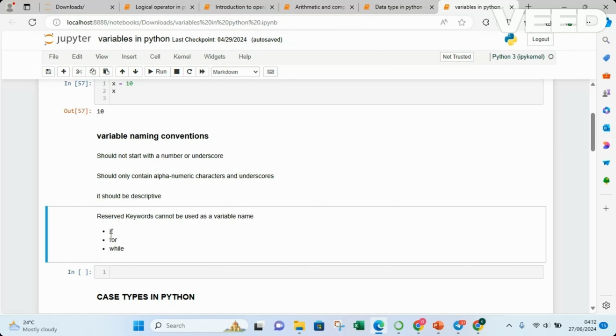And there is something called keywords in Python. Keywords are particular words that have their own use, or that the Python developers have assigned to perform a particular function in Python. So we don't use those words as a variable name because it can cause confusion. For example, if, for, while, and so on are examples of reserved keywords in Python. There are many of them.